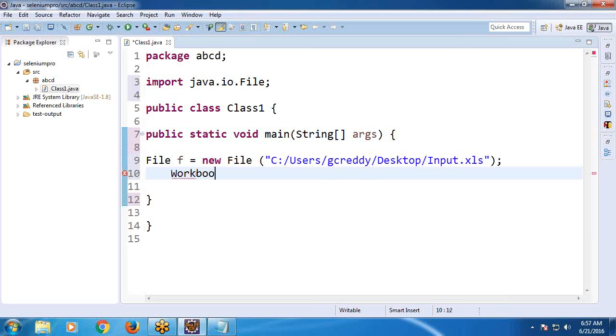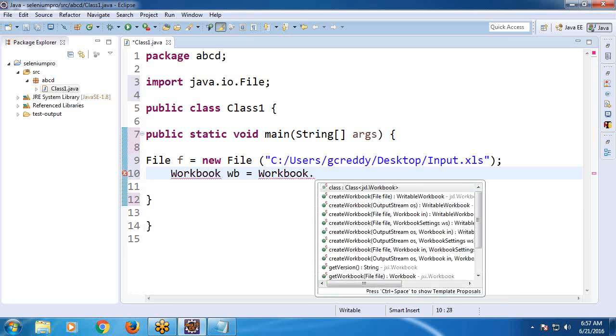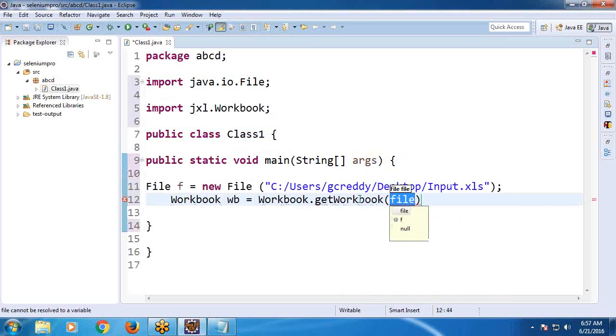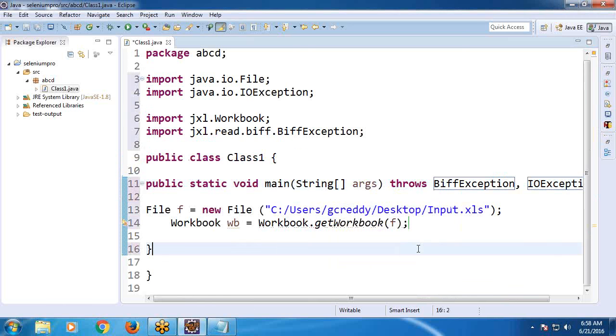Excel file is a bunch of sheets, not a single entity. First I am creating the workbook instance. For example, WB, you can use ABC also, equal to Workbook.getWorkbook, and pass the file instance. What is the file instance in this scenario? F. Semicolon. For safety, it asks for a throws declaration for the exception.